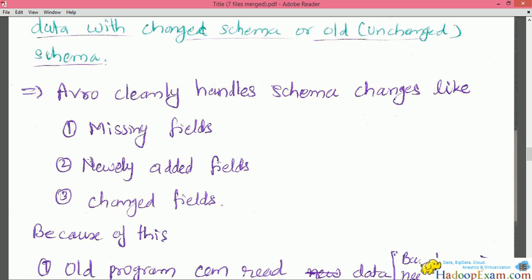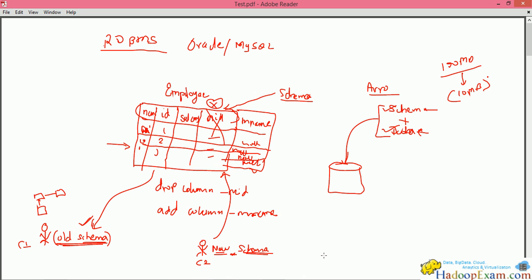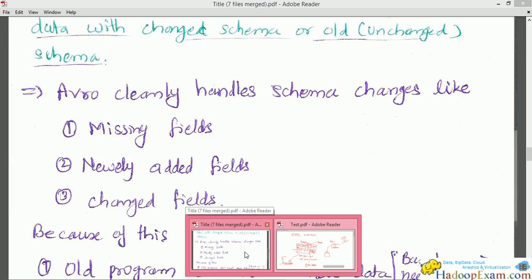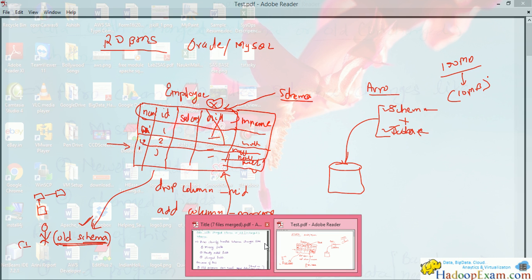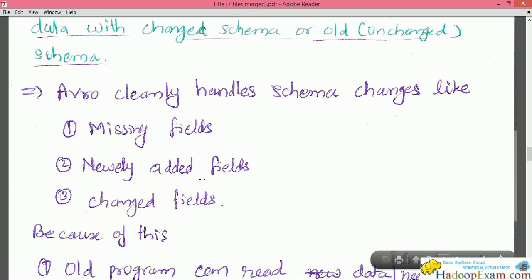You can change the data type of the column. Suppose manager name, it was initially char 10, and I can change it to varchar 10. Similarly, this kind of change is also possible in the Avro file. In an Avro file everything is in JSON, but here, just to help you understand better, I'm giving you a table as an example. It's the same thing as such, the format is different.